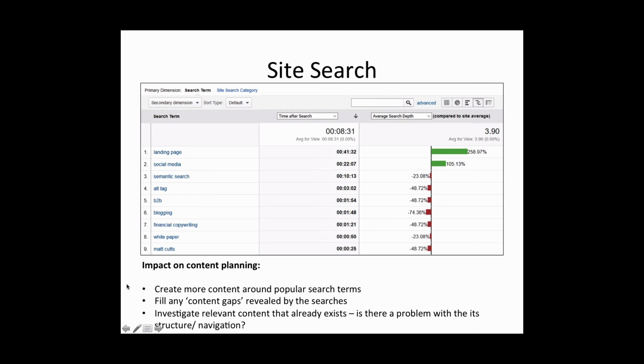Next slide, please. So the impact on our content planning, when we look at the site search report, obviously we need to create more content around any search term that's popular, irrespective of the other metrics that we've just looked at. We also need to fill any content gaps revealed by searches.